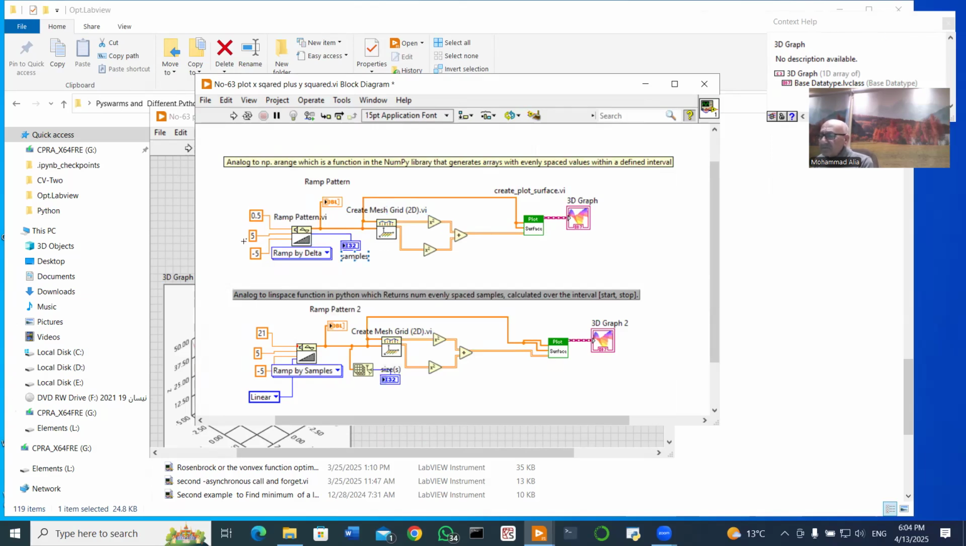In Python, we use the arange function, which generates a 1-dimensional array between -5 and 5 with a given interval, which is equal to 0.5, for example. So this ramp function here is the analog of np.arange, a function in the NumPy library that generates arrays with evenly spaced values within a defined interval.